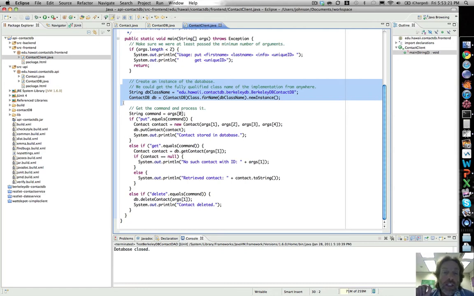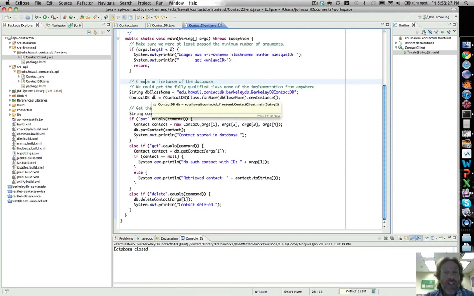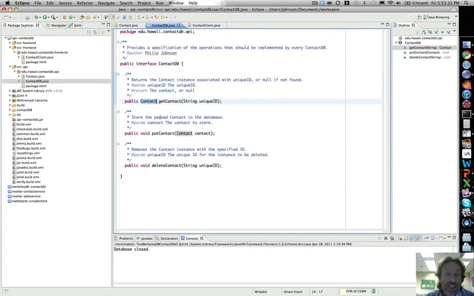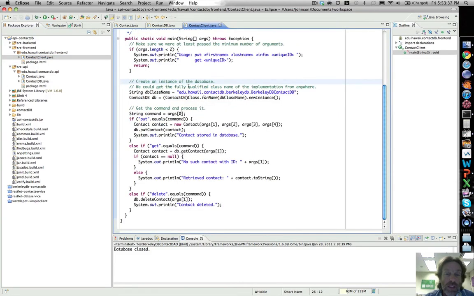What we're going to do in these 2 lines of code is create an instance of a specific implementation of our ContactDB class. So here's an interface right here. And then right here, I'm going to take a string that specifies the fully qualified name of a class that implements ContactDB.